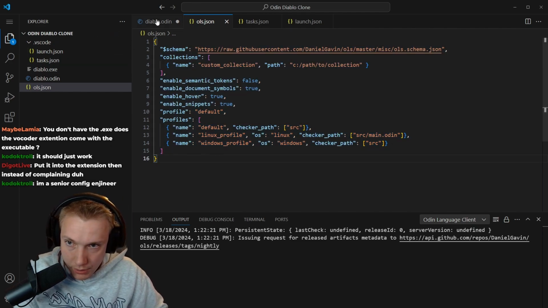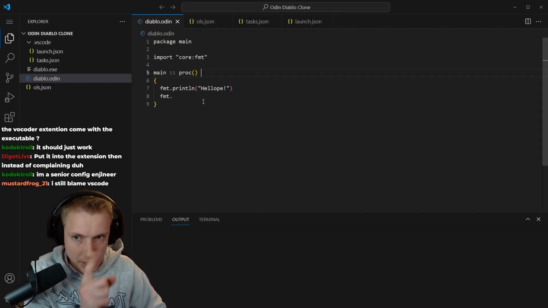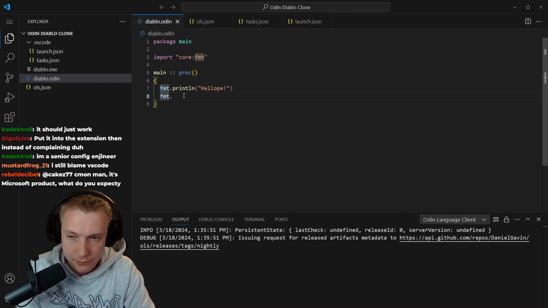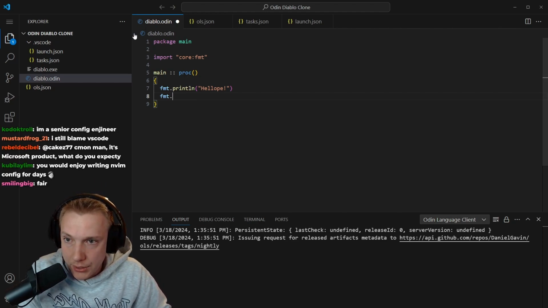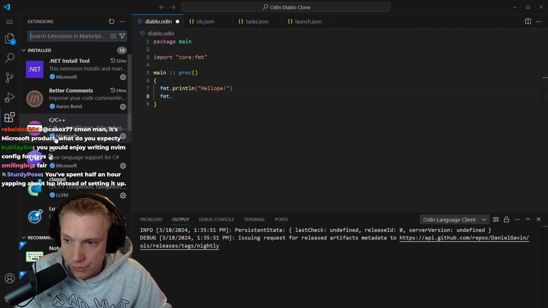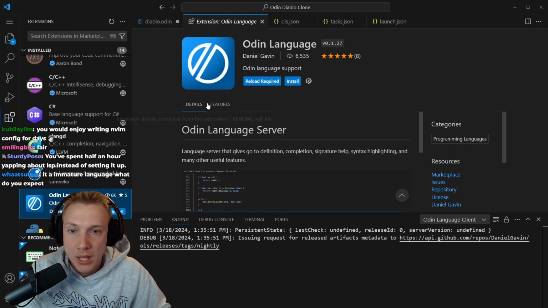Reload window. We didn't reload the window. It's gonna work now. Watch. Cakez, come on, man. It's a Microsoft product. This is not a Microsoft product. Someone else wrote this extension. We're going to get rid of the Odin language support. Piss off. I hate you.